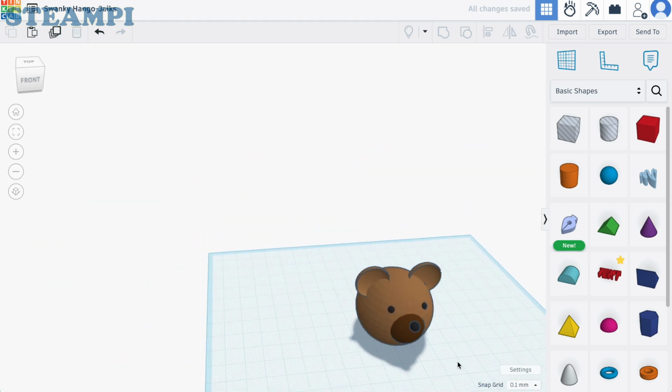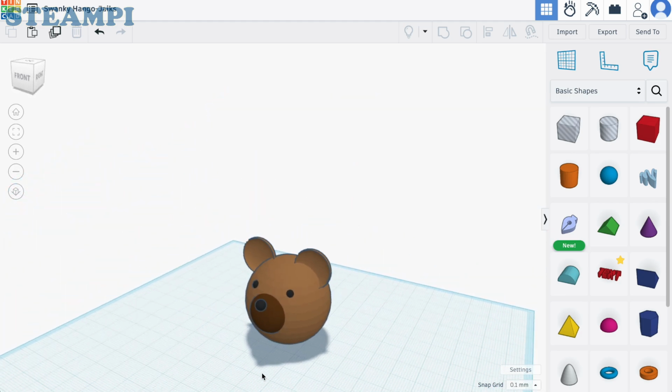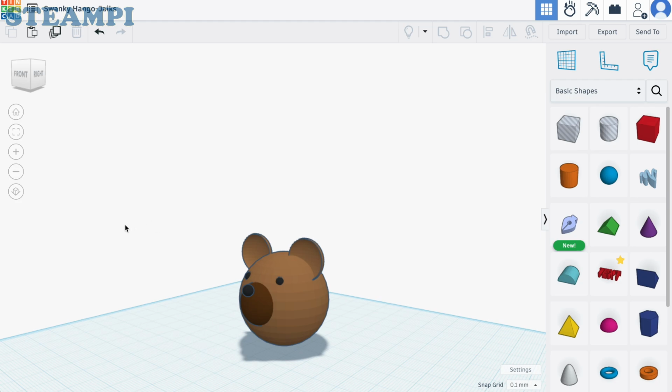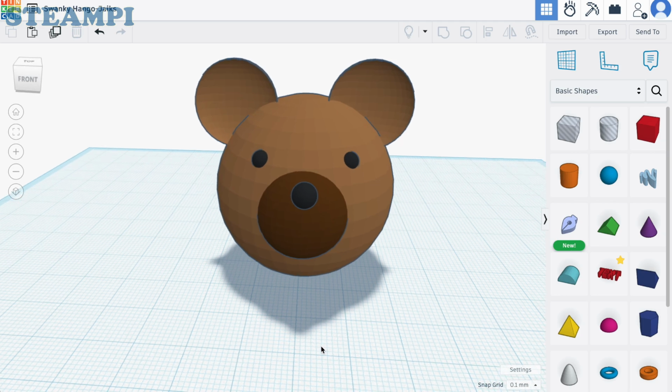Here's the head. Take a look from different angles. Doesn't he look cute? Time to put a smile on that face.